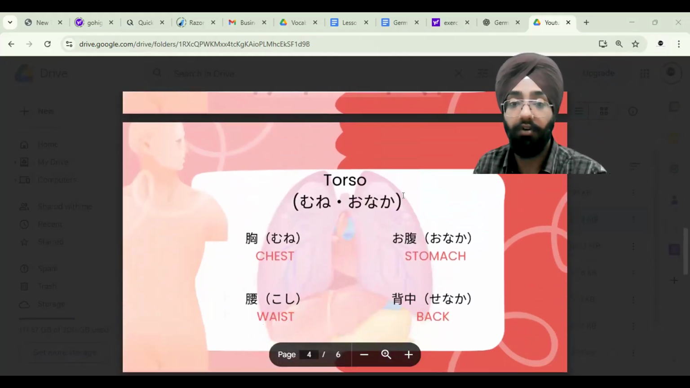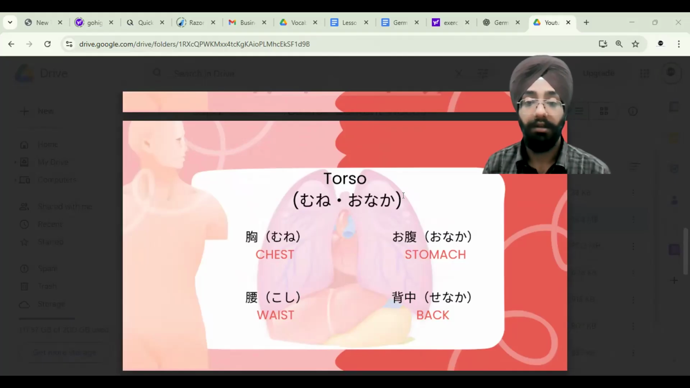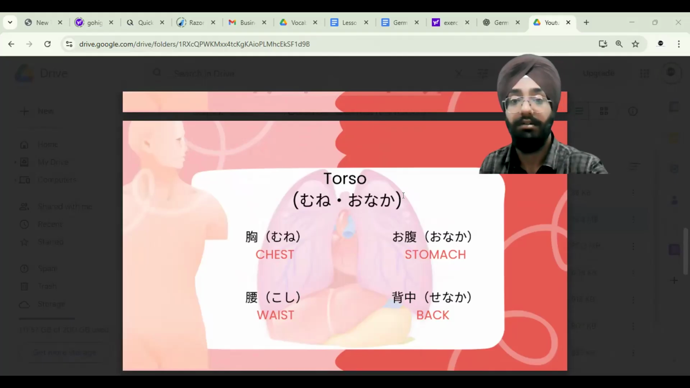Next is torso, upper body part, like chest, mune, stomach, onaka, back, senaka, waist, koshi.